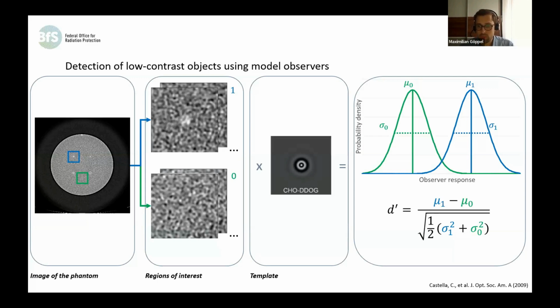It is the signal-to-noise ratio of the test statistic. And to give you a feeling for the detectability, if you have a value of 1, it corresponds to a percentage correct of 65%, and a d prime of 2 corresponds to 85%. So the percentage of correct trials that the model observer performed.